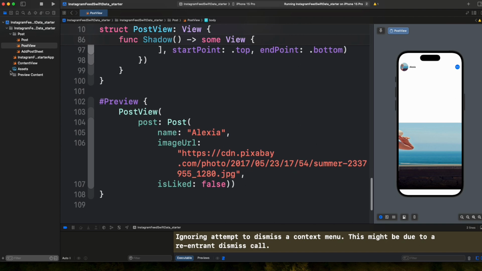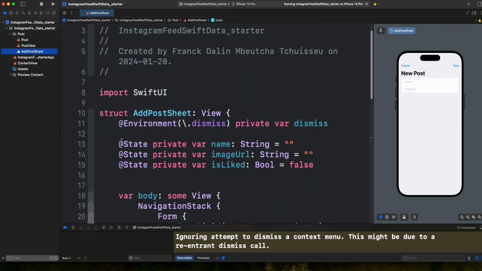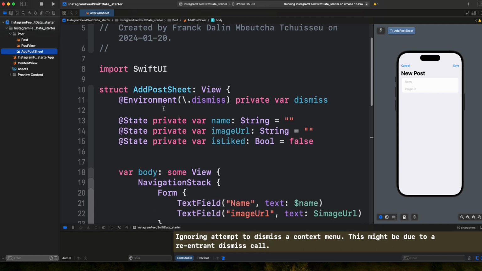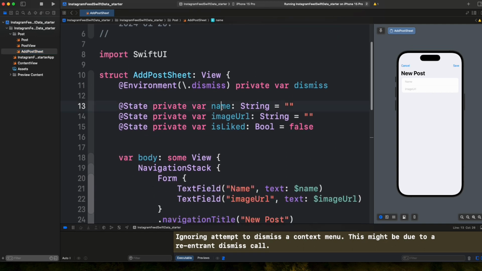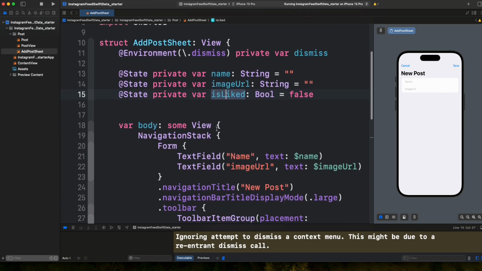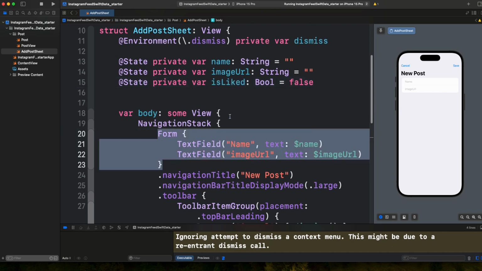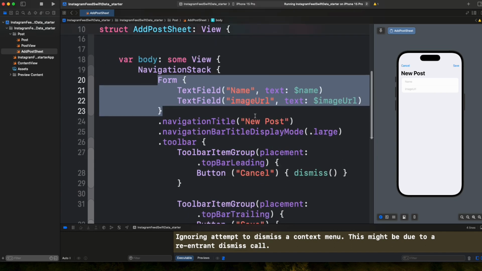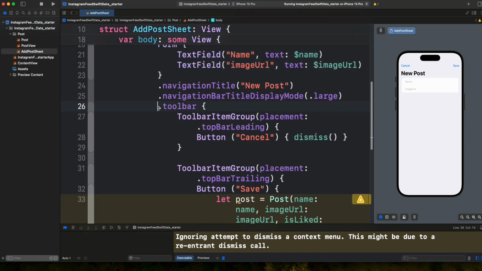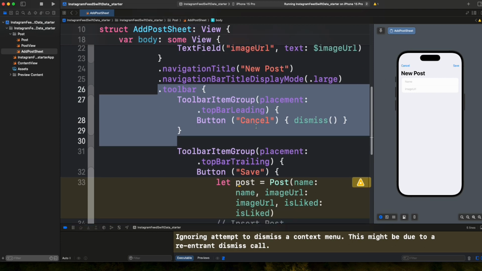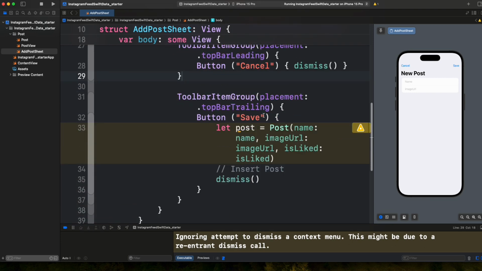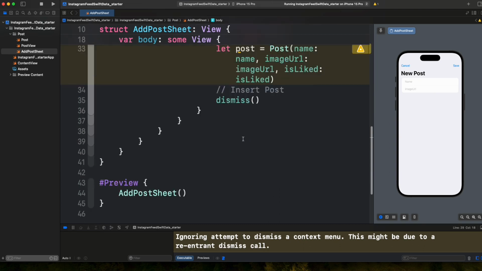The next thing we have is this sheet. This sheet will help us to add a new post. And here, as you can see, we need the name of the post, we need the image, and we need this boolean to check if the post is liked or not. We have this form with a name and an image, and we have this toolbar with a cancel button and a save button. So pretty simple. Now let's move to this app.